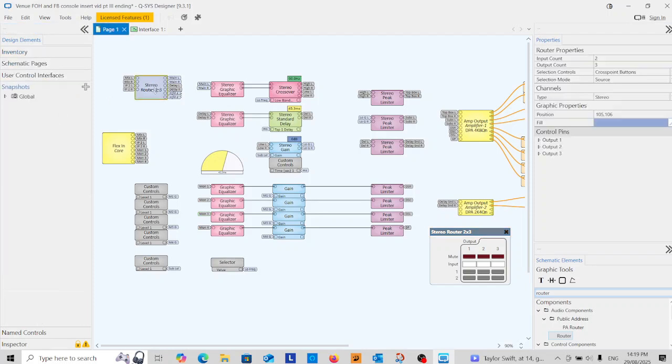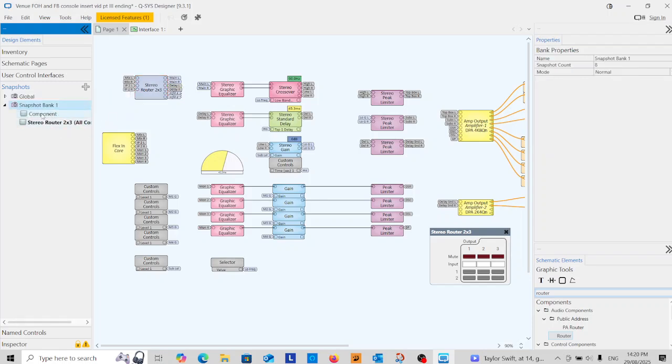Snapshot bank, I'm going to select the router because I'm making a snapshot for that and that alone. I don't want it affecting anything else in the design or any settings that I have on any other component. This is why you do it this way. New snapshot bank from selection. So now this is the router. I put that under there so I know what it is.